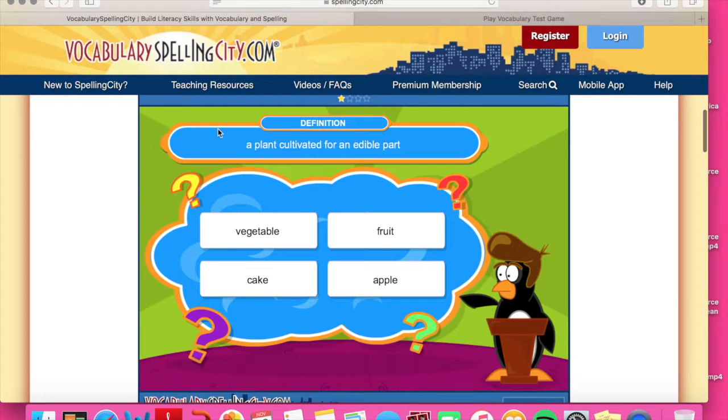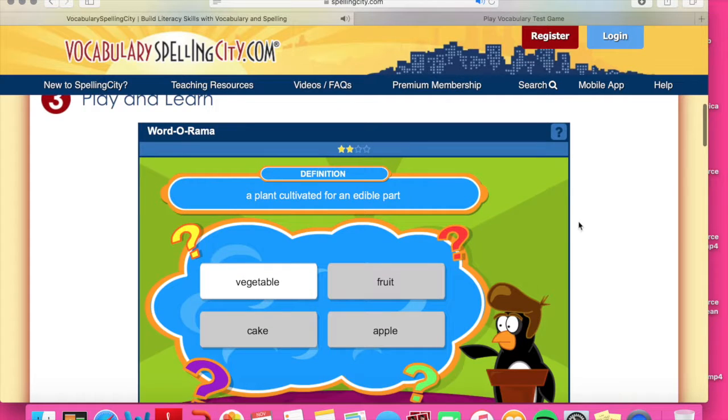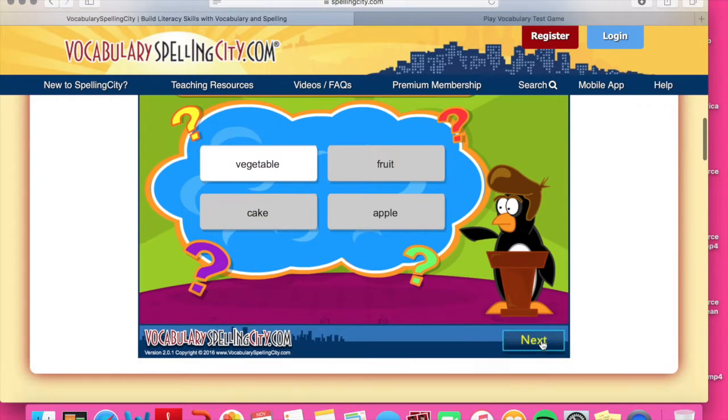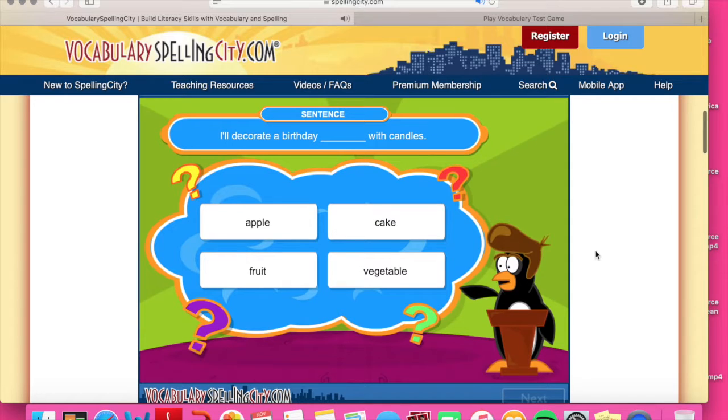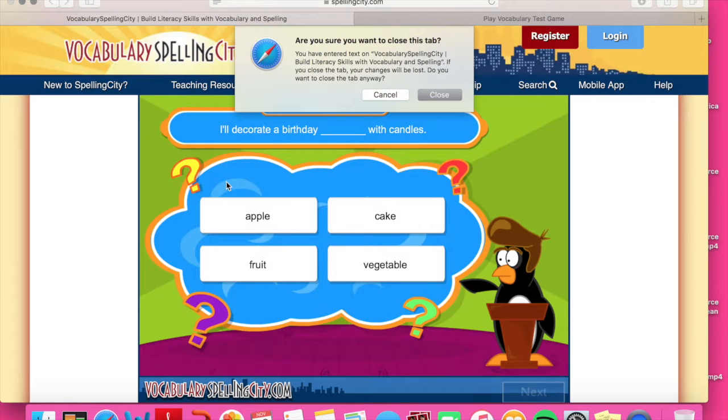The next one is one of my favorites, and this is where students can actually... It's a fun game for students, as you can see. It allows students to read a sentence or read a definition, and then you choose the word. So read the sentence and choose the word that fits. Some of these are sentences, and others are definitions.